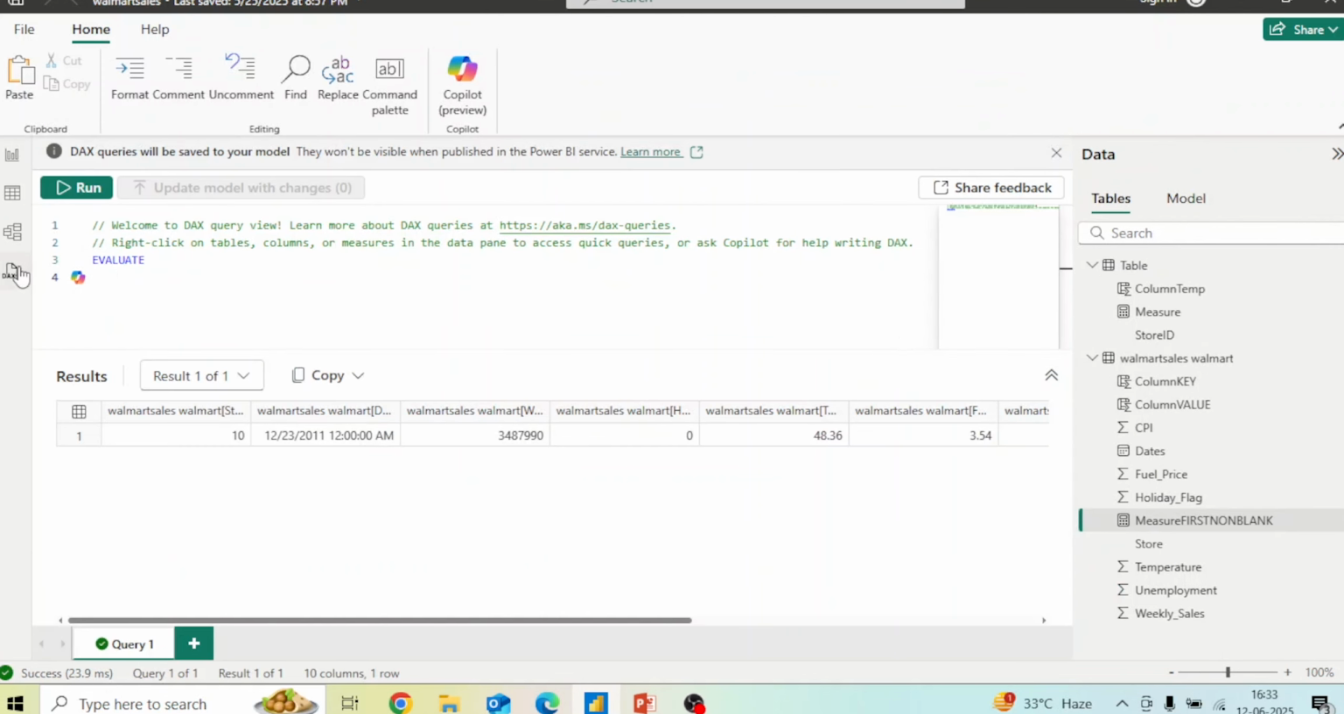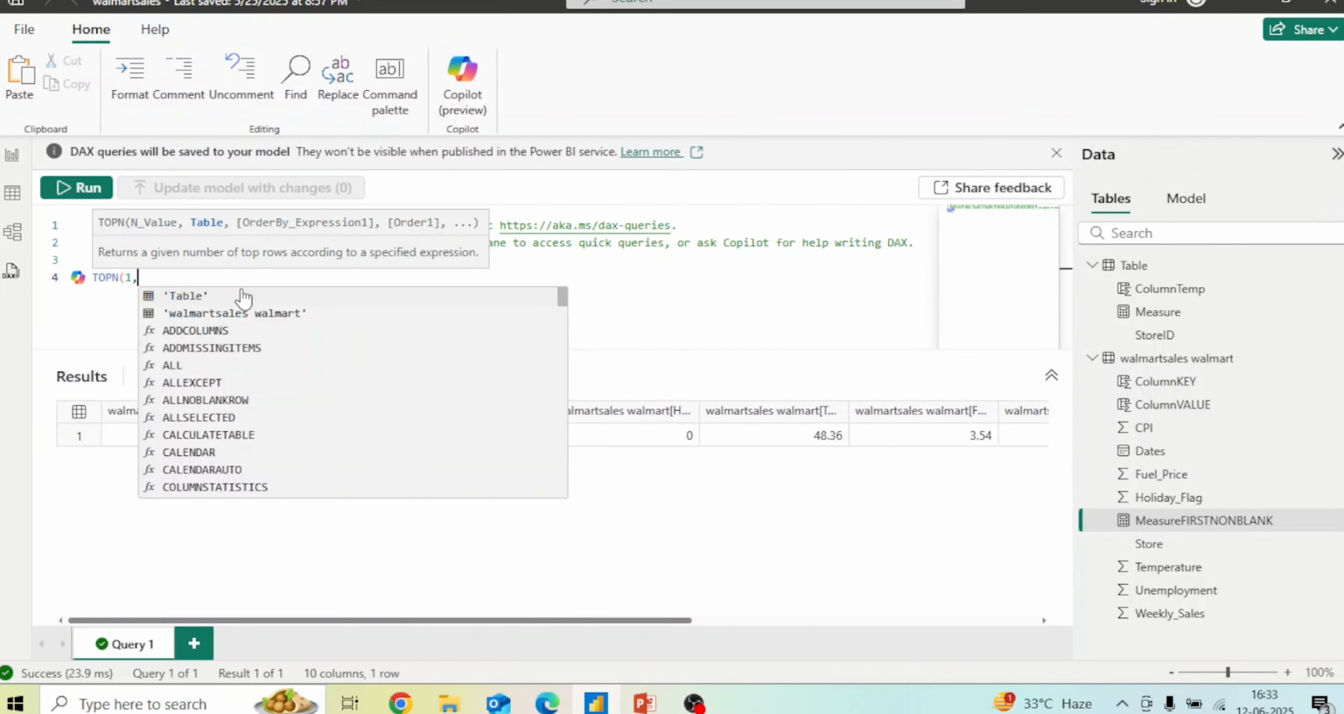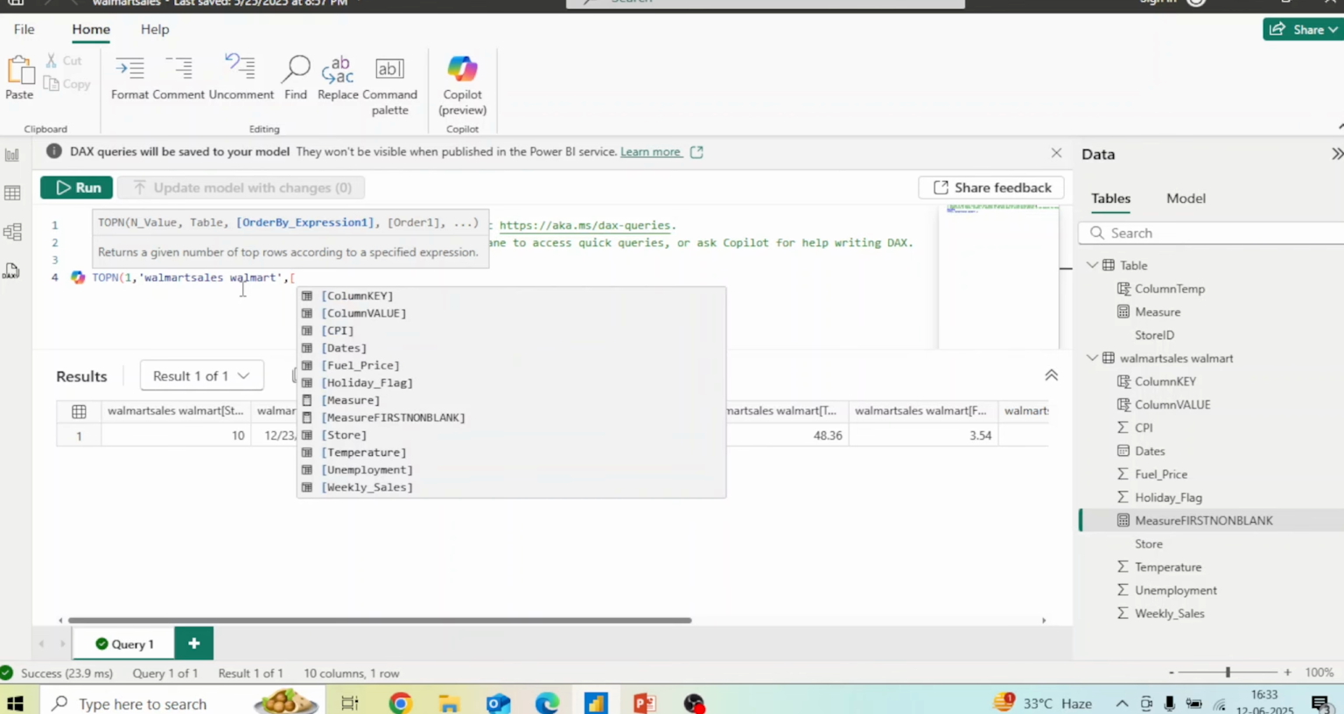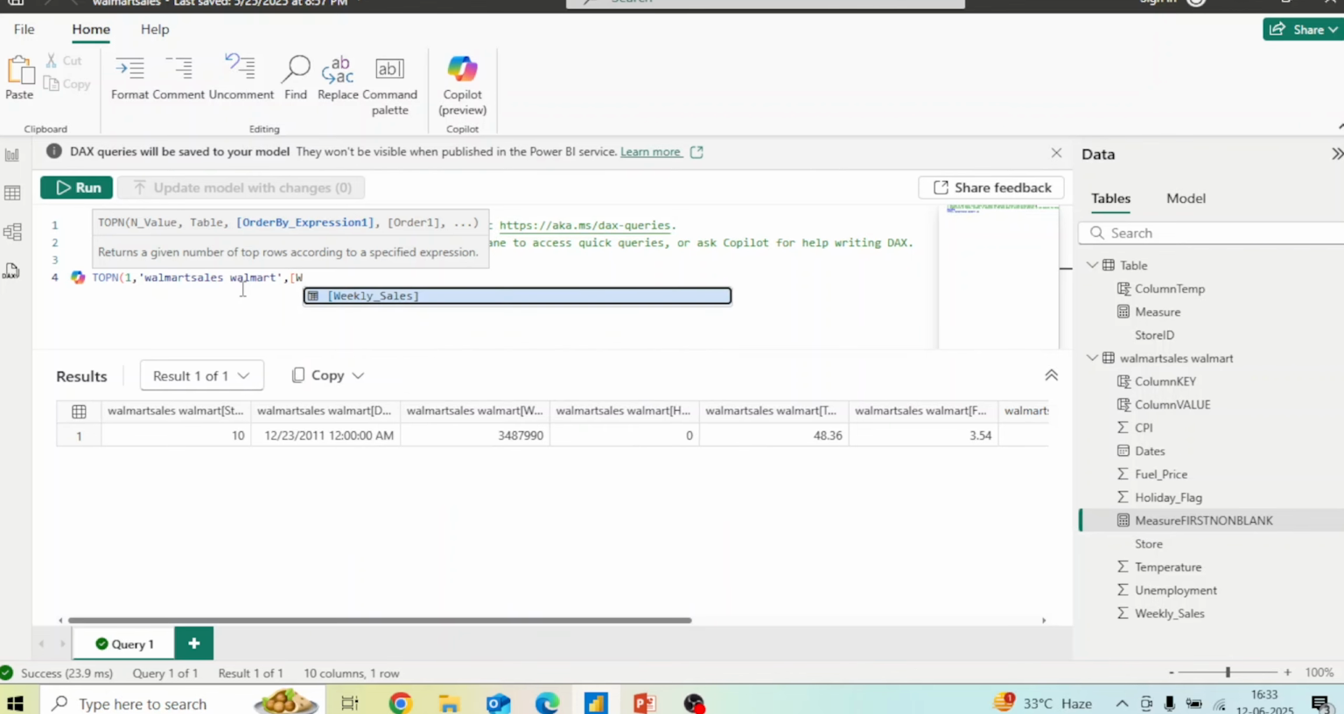So let us go to the DAX and let us see this. Okay, I will use the TOPN function, and in the TOPN function I will give the n value as 1 because I want a top 1 value. In the table I will pass in the Walmart sales table. In the order by expression, since we want to find it on the basis of the highest weekly sales, I will say the weekly sales over here, and the order should be descending order.